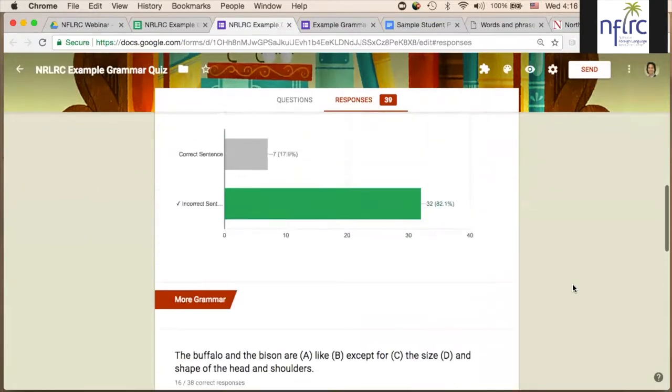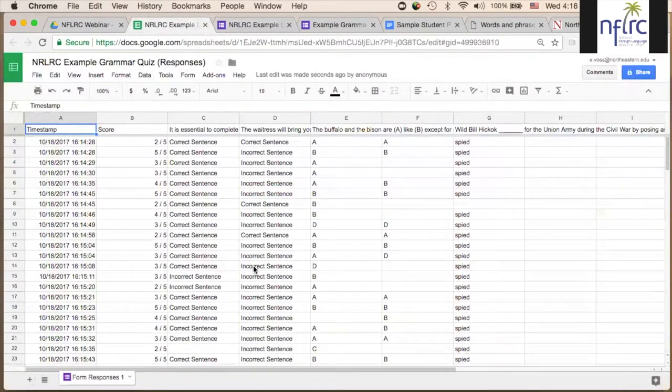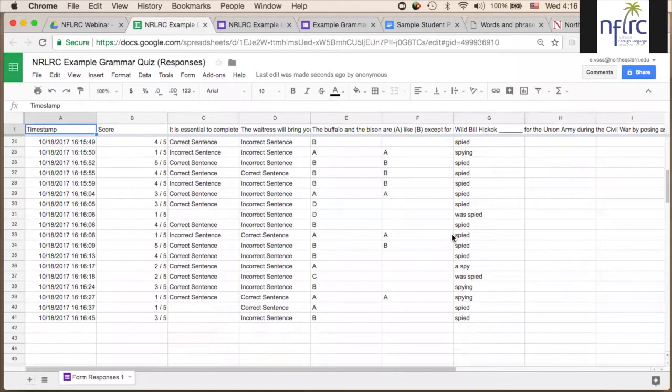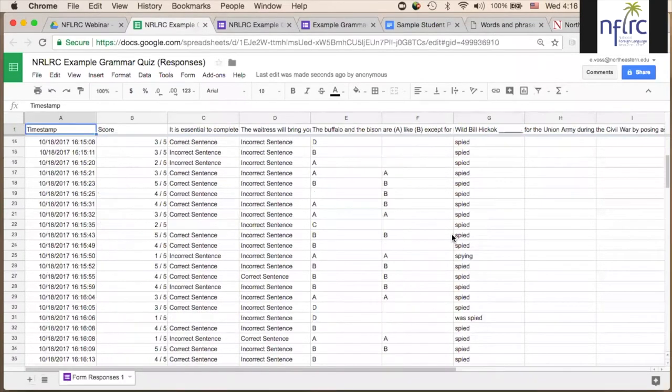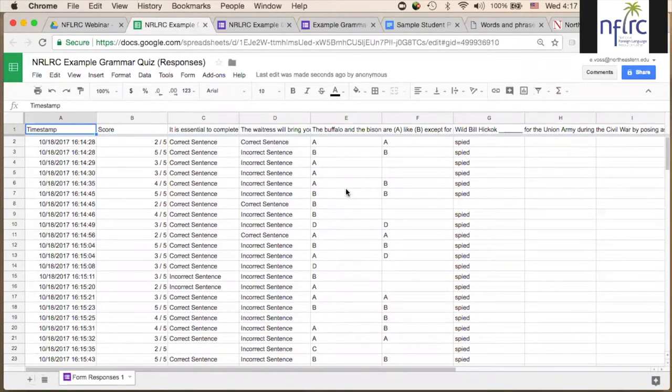Okay. And another way to look at the responses is in a spreadsheet here, and this collects the date and time that the student completed the assessment and their answers. So this assessment also has the complete score, and it does not show you which of these were correct or incorrect. There are add-ons that you can install to show you which is the correct answer or not. So this is one way of looking at it.